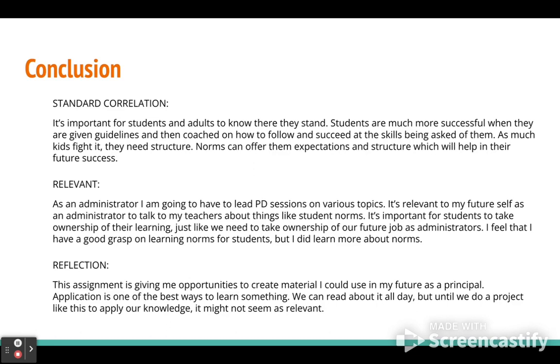And in conclusion, I think this addressed the standard because it's important for students and adults to know where they stand. Students are much more successful when they are given guidelines and then coached on how to follow and succeed at the skills being asked of them. And I know that kids fight it a lot, but they need structure, and norms can offer them expectations and structure, which will help their future success.